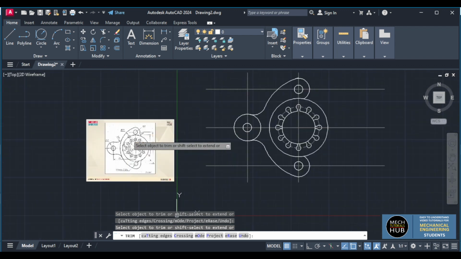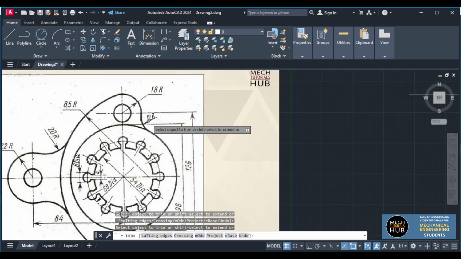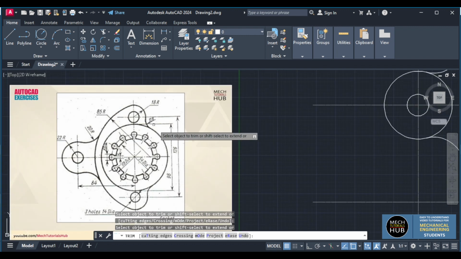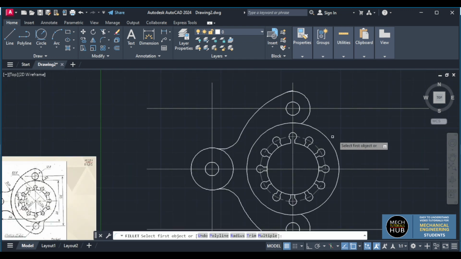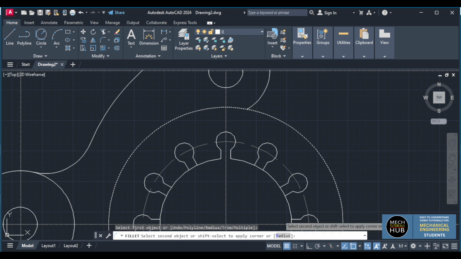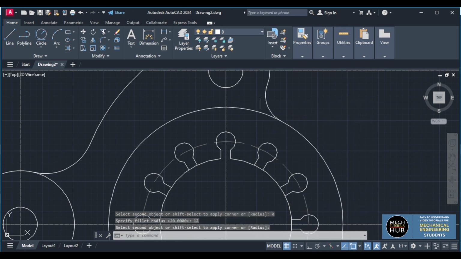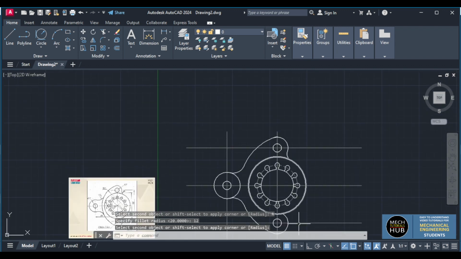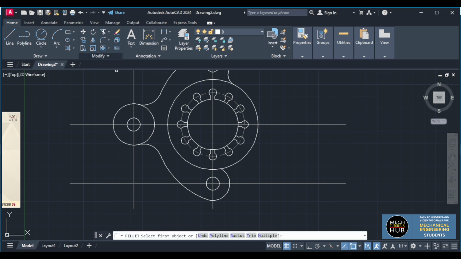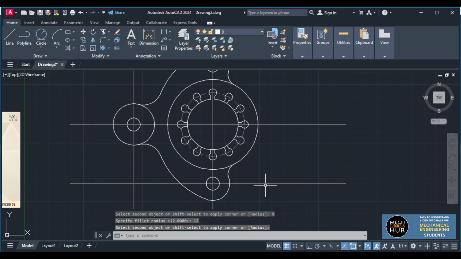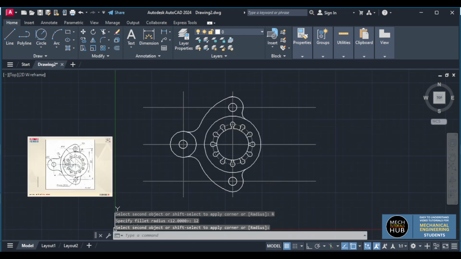Alright, and is there any other fillets? Yes, here is one fillet of 12 radius. So again I'll take fillet between this curve with a radius of 12, this one. I'll repeat between this one, radius of 12. Now this is how it looks like.